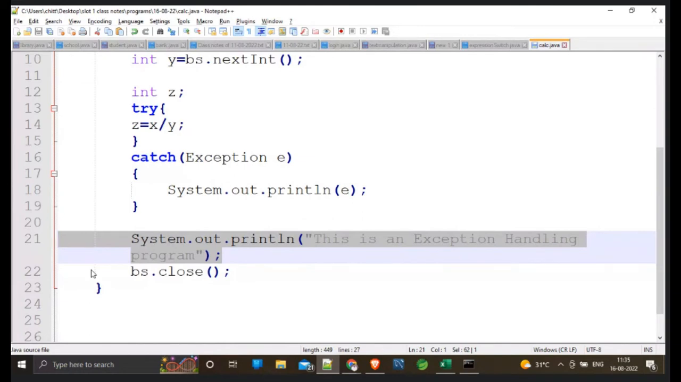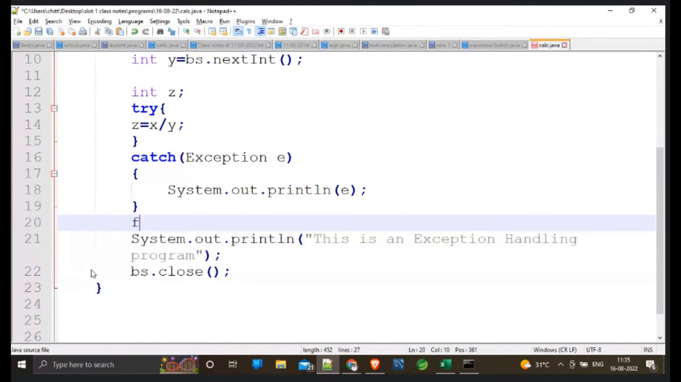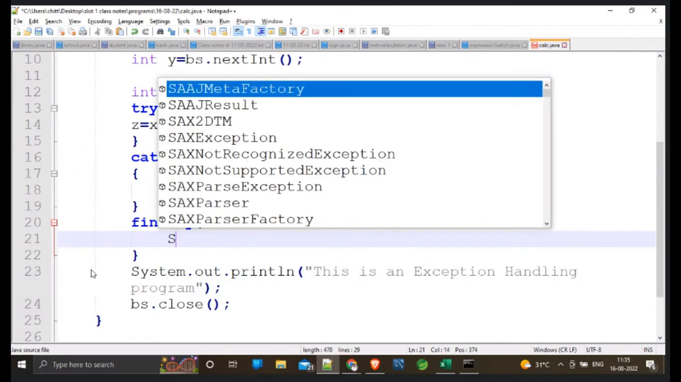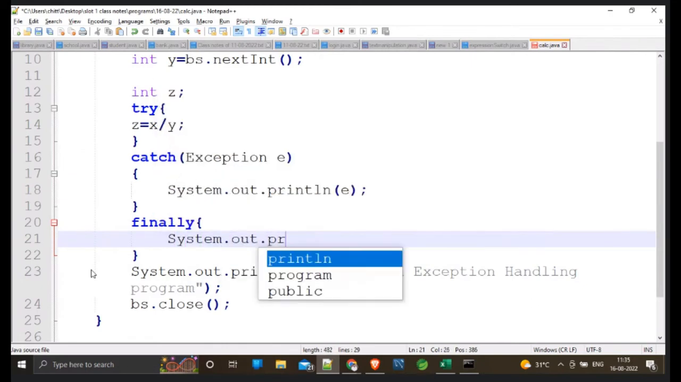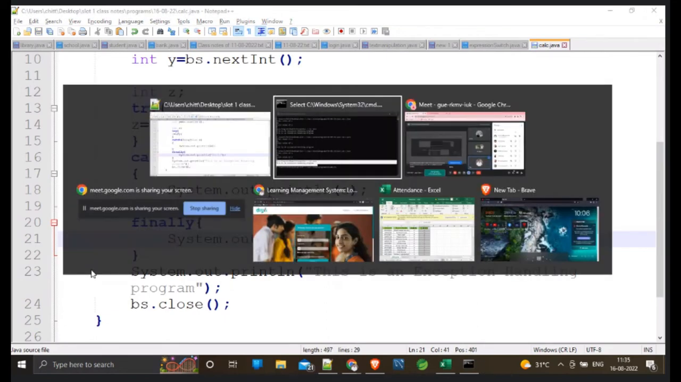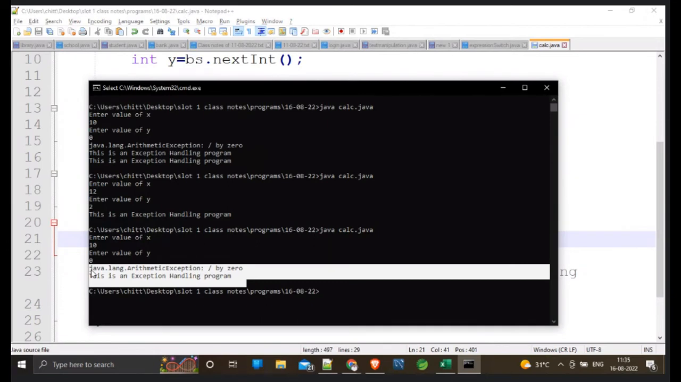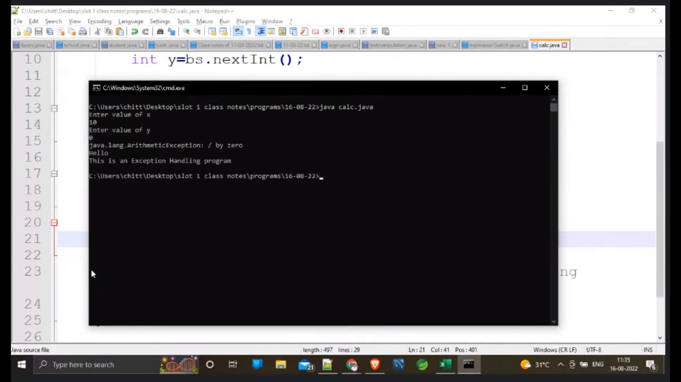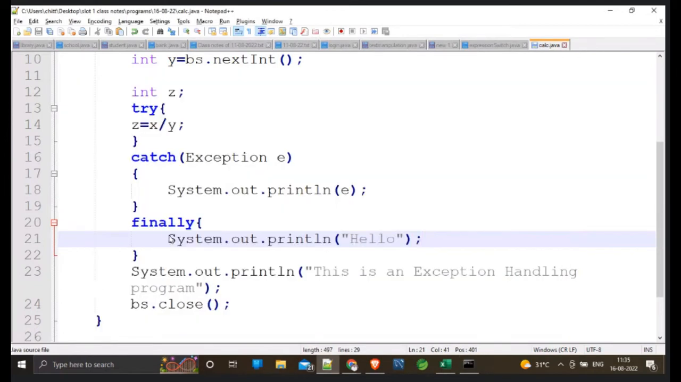And you can use finally statement also. See, I'm printing something, System.out.println Hello. I want to print hello. Even if I had an exception, or even if I didn't have an exception, I want to print hello at any cost. So we are printing hello at any cost. This is the use of the finally keyword.